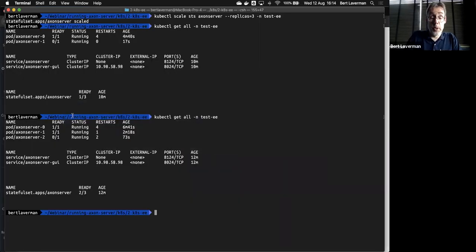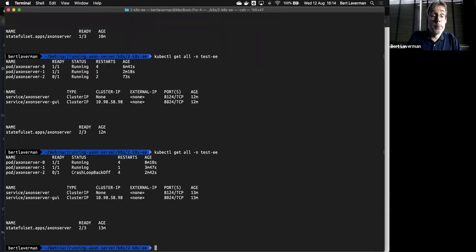Sorry, you have to forgive my laptop. It is not happy about this Kubernetes cluster. It's a bit cramped in this system.